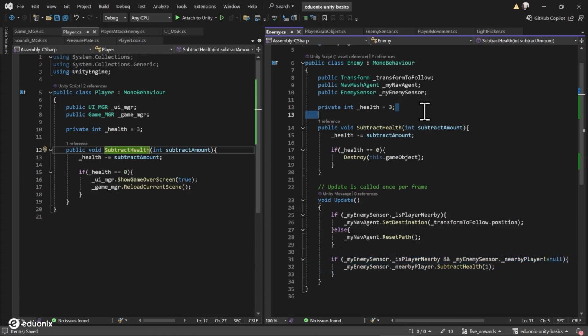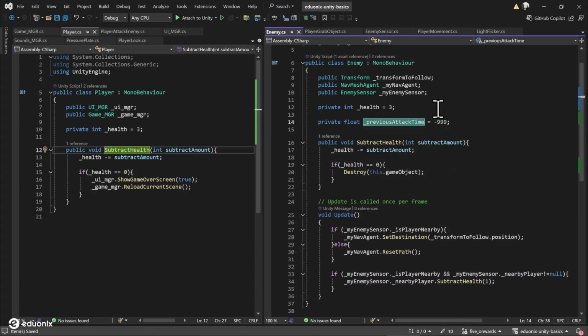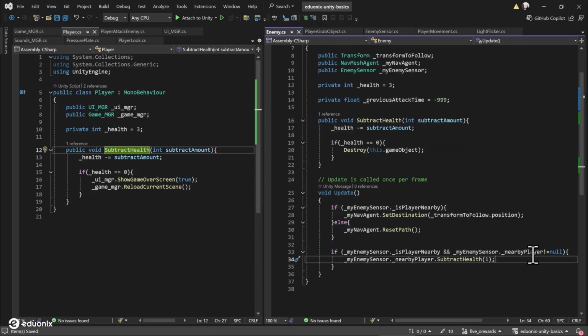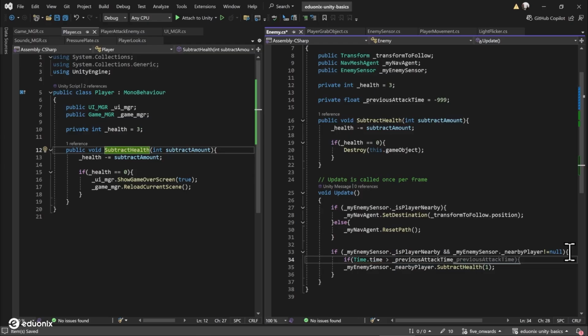Private decimal number, so float, previousAttackTime. Let's make it negative so that our first attack can happen almost immediately. And here, we're only going to do this if enough time has passed since the previous attack. So if the current time is greater than the previous attack time plus 5 seconds. So has 5 seconds elapsed since the previous attack time. If the current time has already exceeded that, is greater than the previous plus 5, then we can go ahead and subtract the player's health.